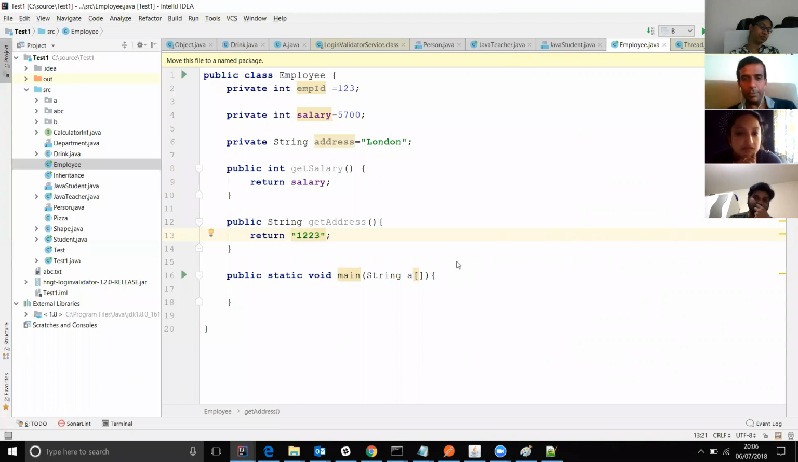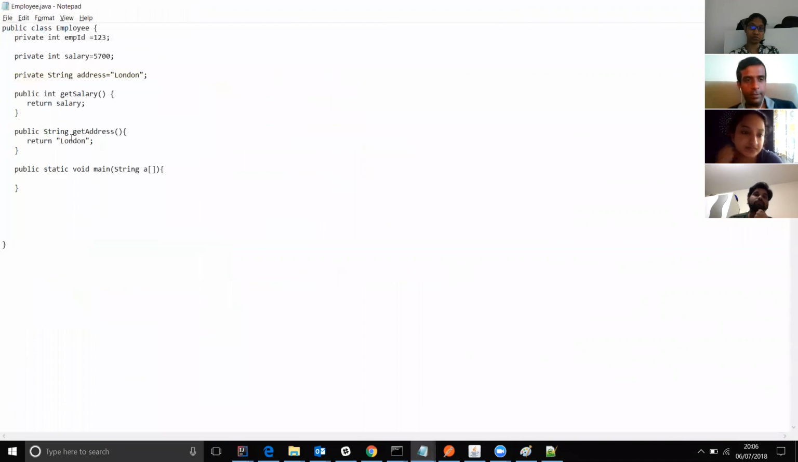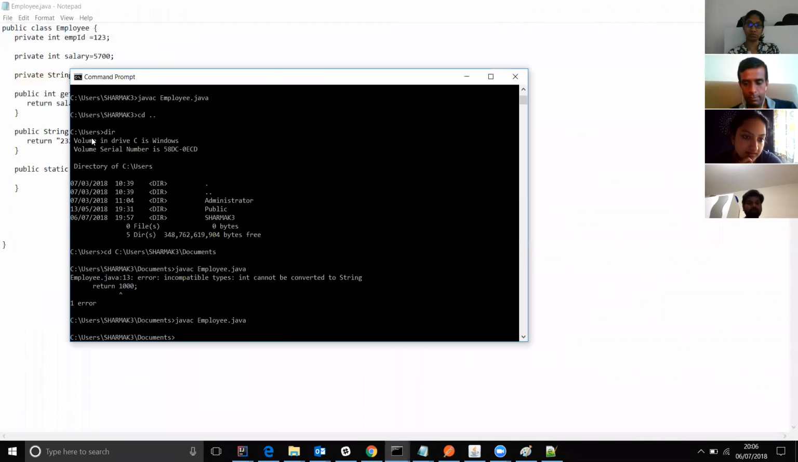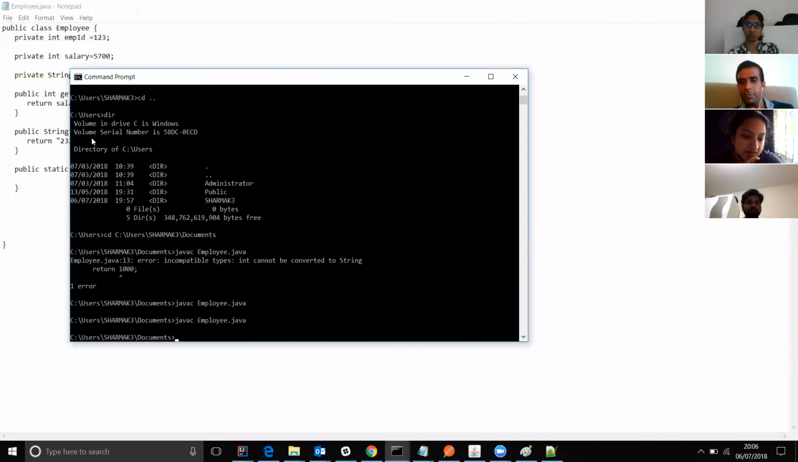So let us see that. If I say 1, 2, 3, 4, 5 in double quotes, then if you try to compile it, it will treat it as a string type. No compilation error. If you put anything in double quotes, that will be treated as a string.